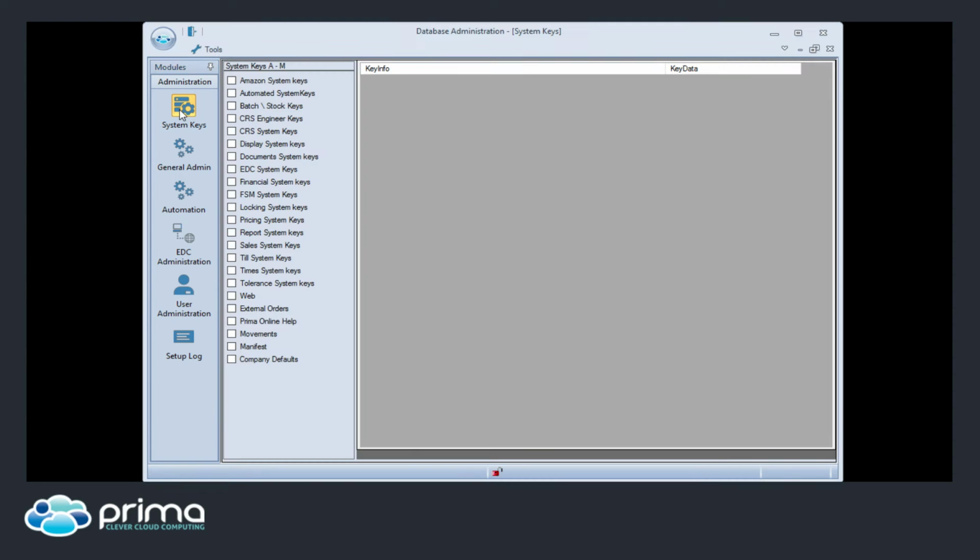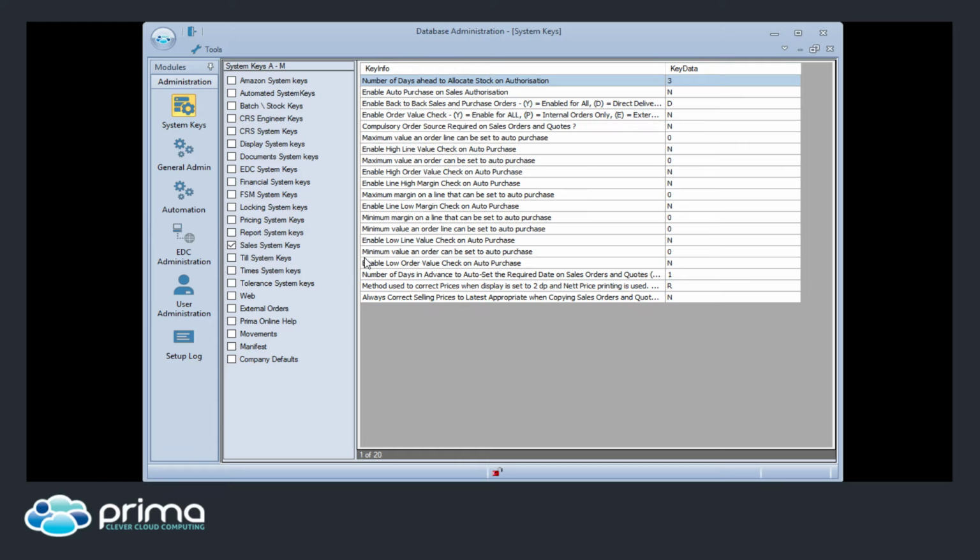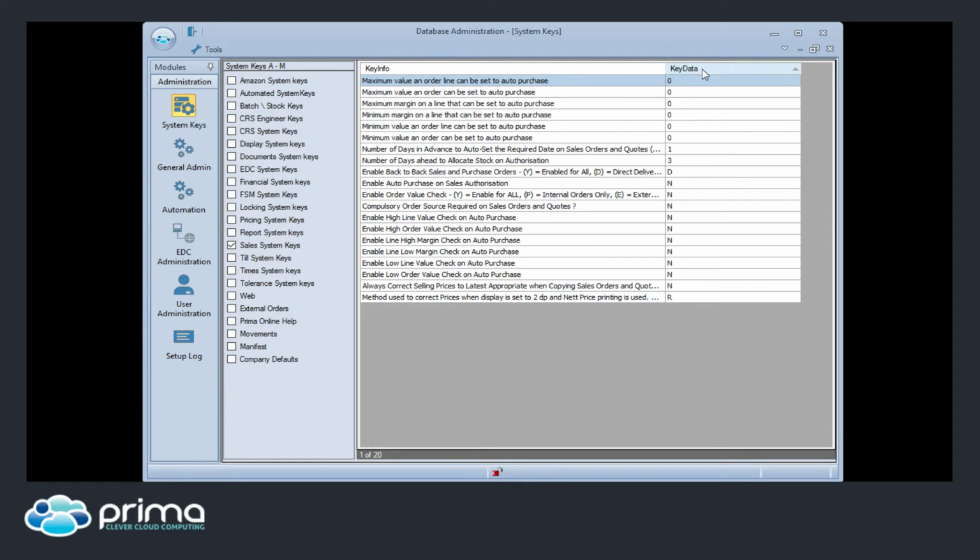And then if you go to the option for sales system keys, okay, at the moment it's in a bit of a random order, so I'll just suggest sorting by the key data. Okay, so at the top there, next to the key info, you've got all your description as to what each one is. So if you drag it across, you can see more info on those ones.